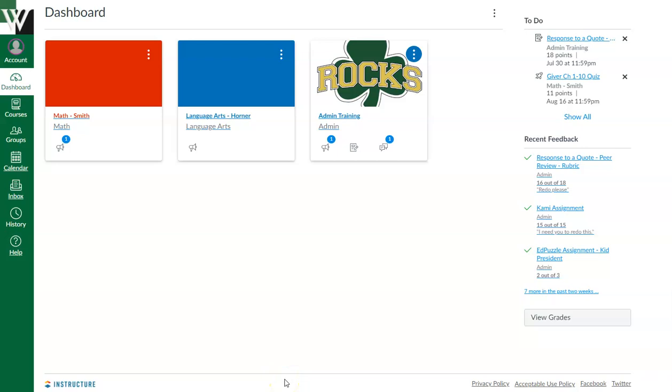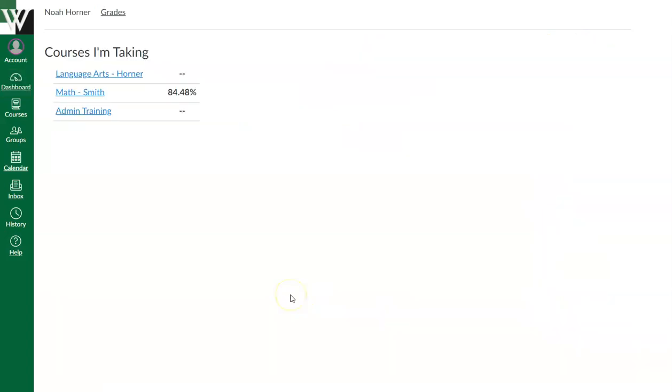Hello students and parents. I want to take a moment and show you a great feature inside of Canvas that will let you see all of your scores for all of your Canvas courses. So once you log in and you go to the dashboard, you're going to click on View Grades.